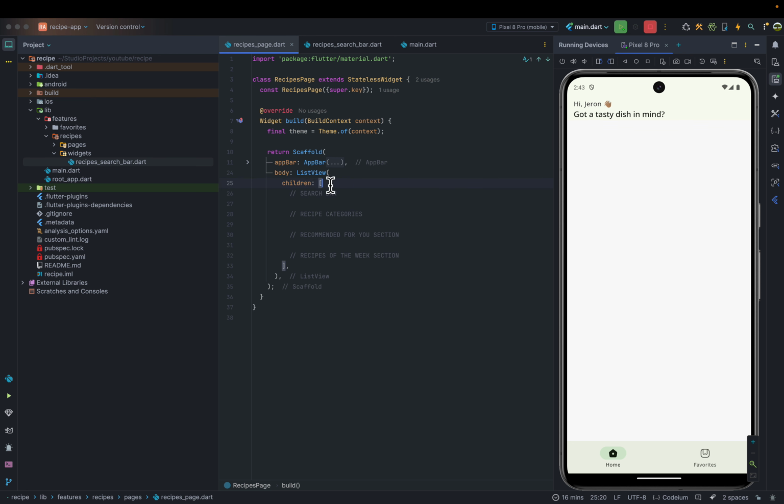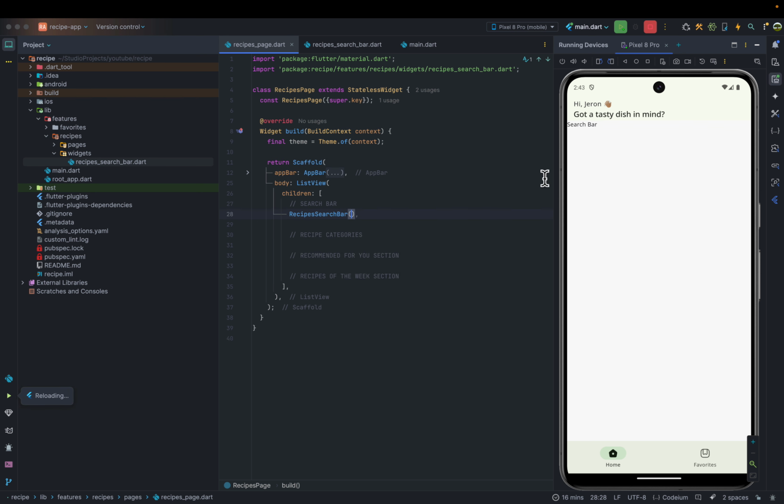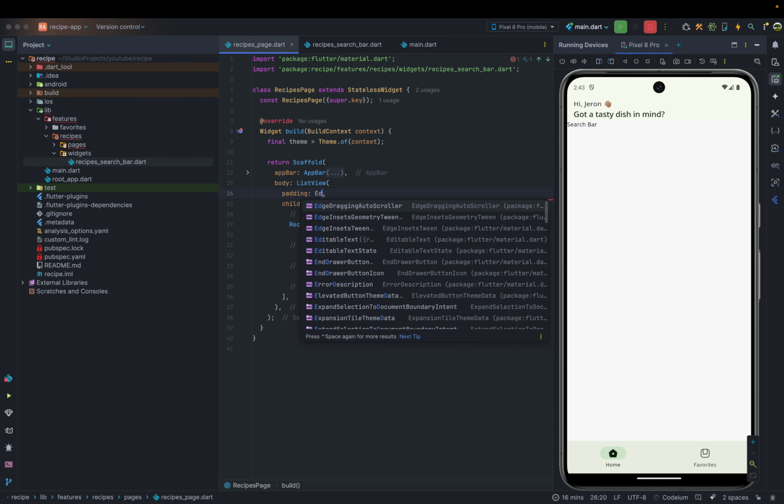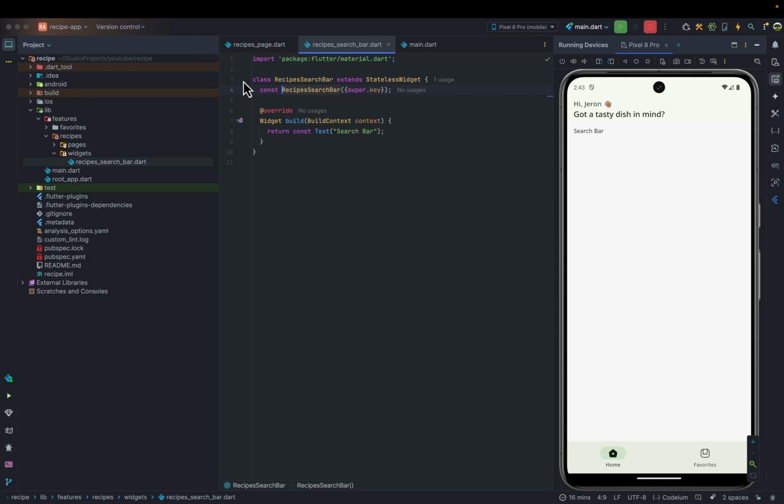Now under this comment, I'm going to render the recipe search bar. Now we can see the search bar over here. I want this list view to have some kind of padding. At the moment the search bar is just touching the edge of the screen. There is no padding in this list view. So we can set a padding over here, EdgeInsets.all, give it a value of 16, and that should look good. So we now have some space all around this list view. Now let's get to our recipe search bar and start working on it.